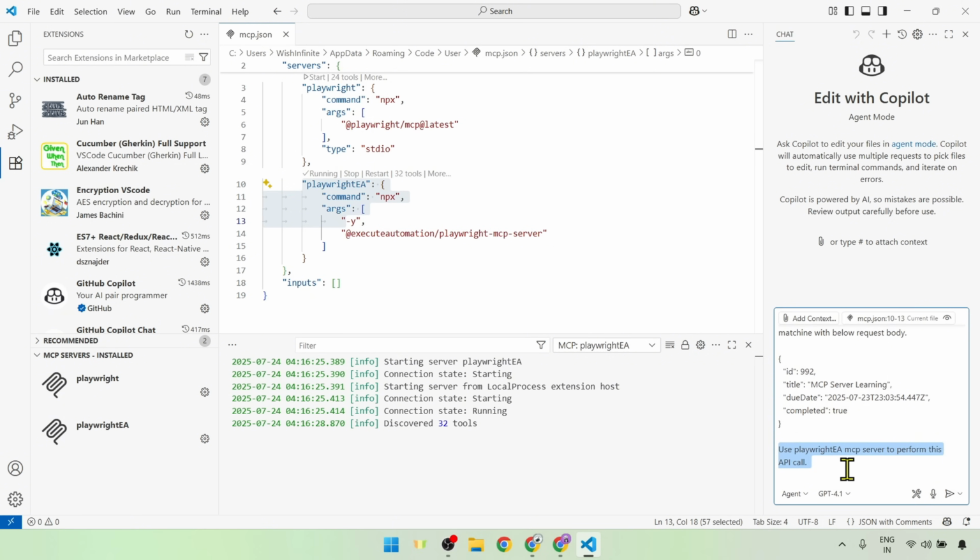At the end, we are providing this command line: use this Playwright EA MCP server to perform this API call. Although GitHub Copilot will automatically be able to detect which MCP server it needs to use, but just to avoid any confusion, right?